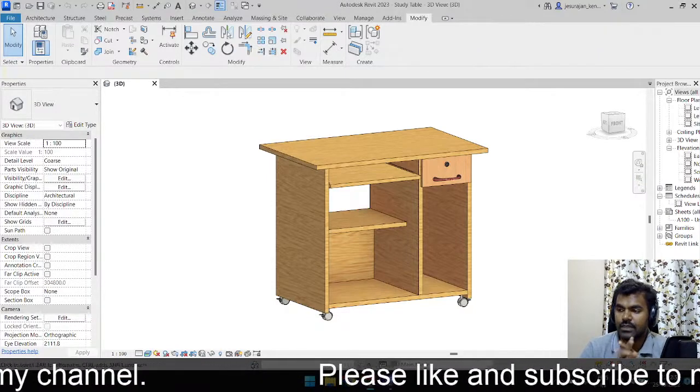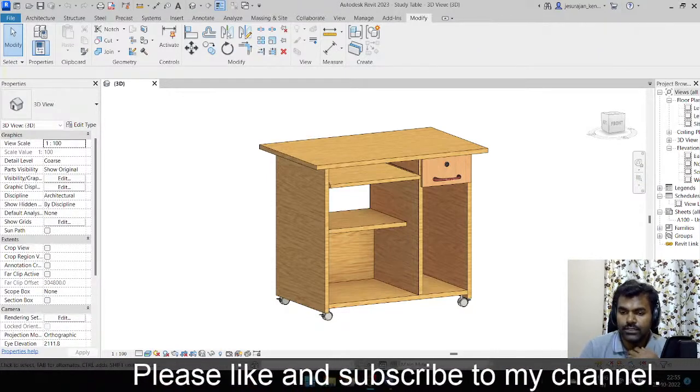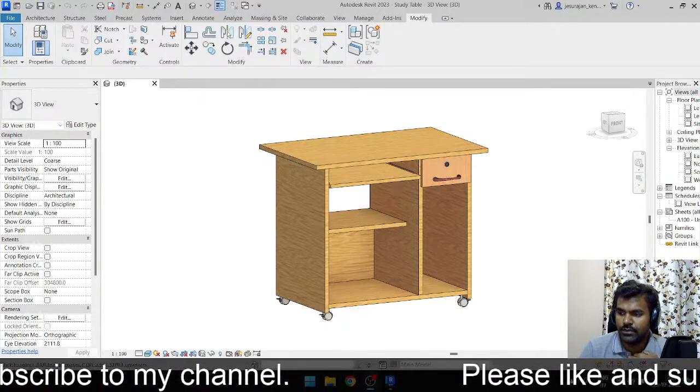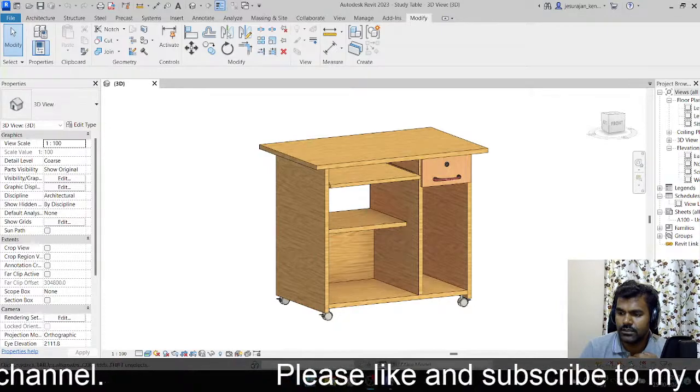Okay. Today we are going to be learning a small family. Hi, good evening. Today we are going to learn to create a plywood table family. So I'm going to show you how to create them quickly. We are going to create lots of nested families.